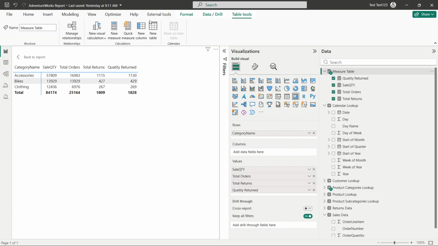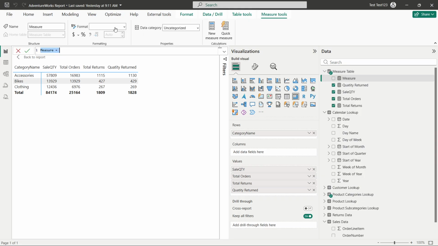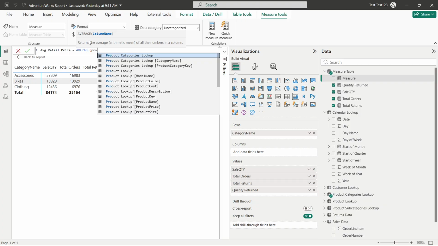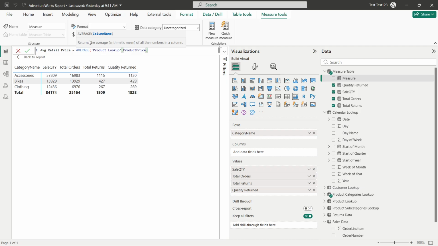Select the measure table, new measure, and put something like average retail price is equal to the AVERAGE formula, product lookup, and product price. Parenthesis close, hit enter.